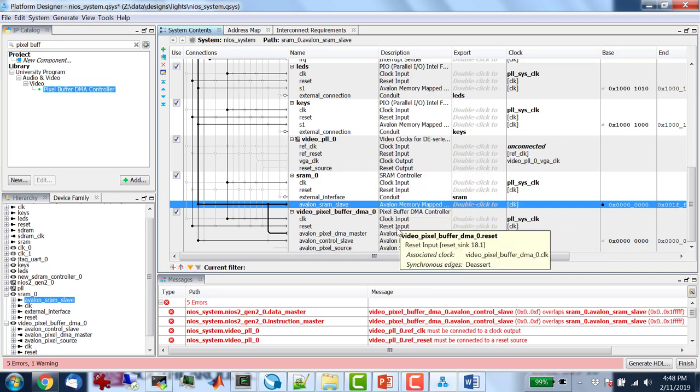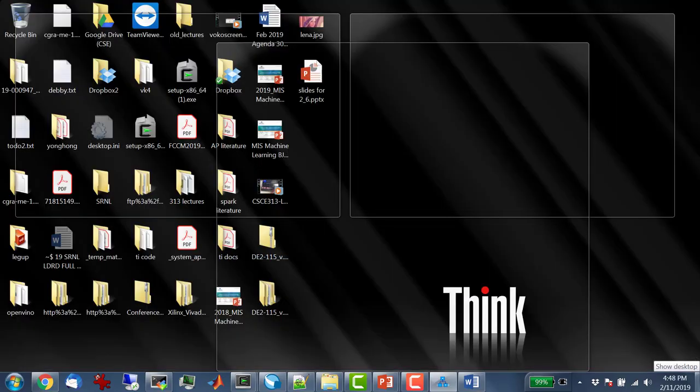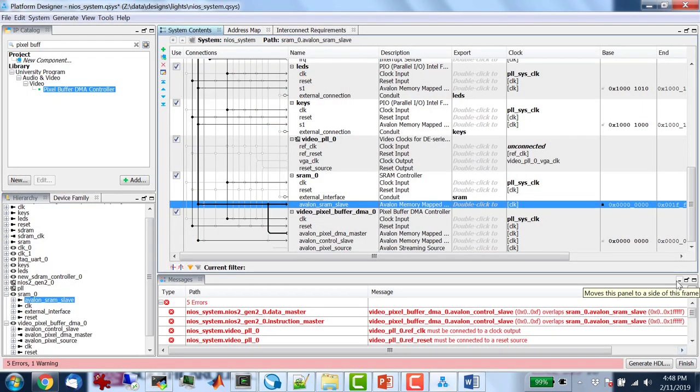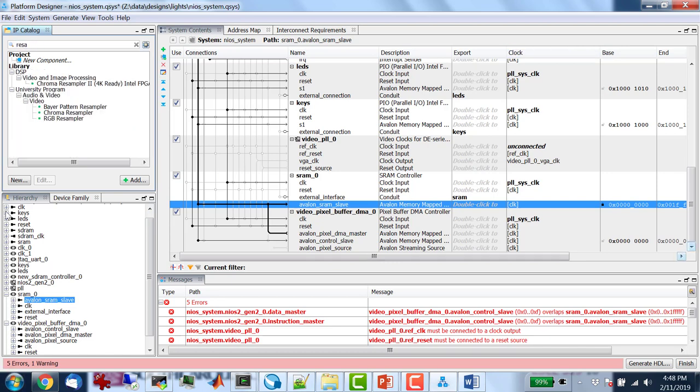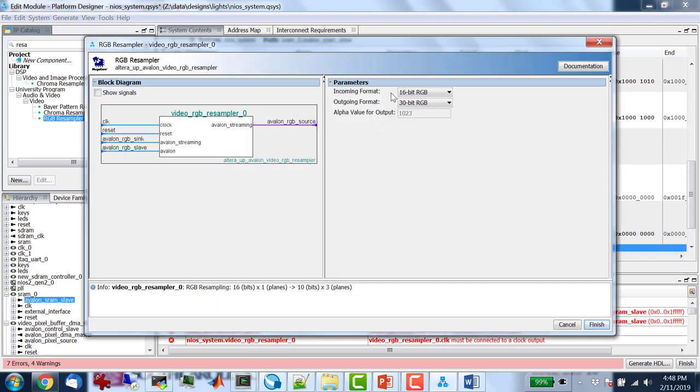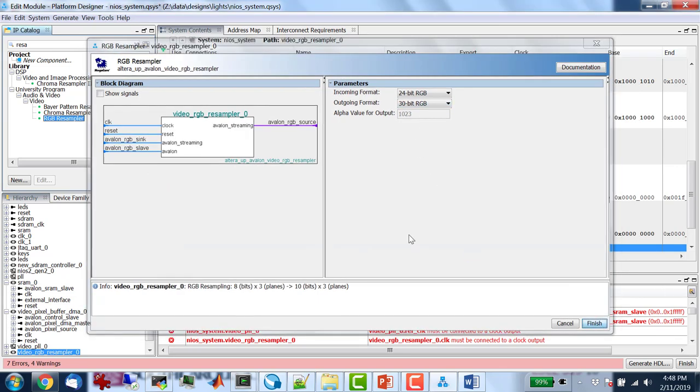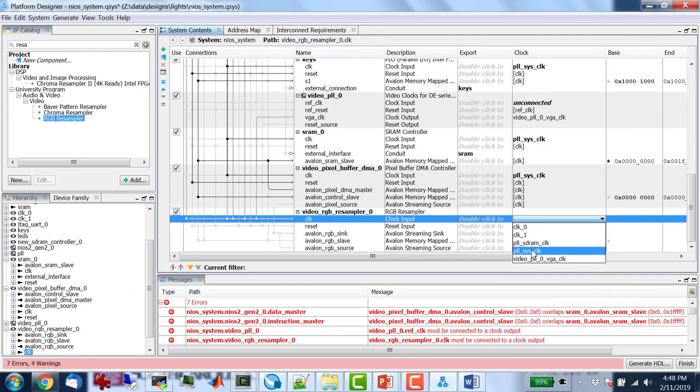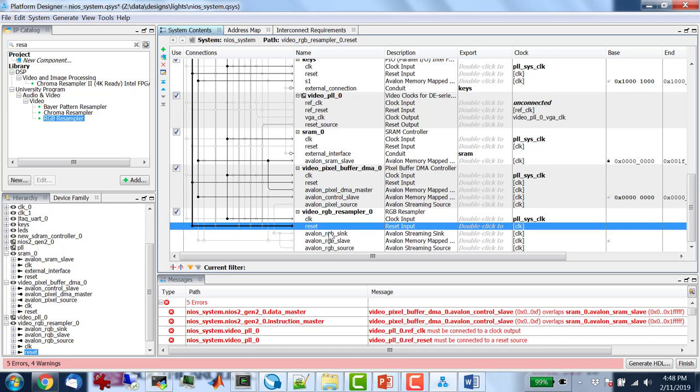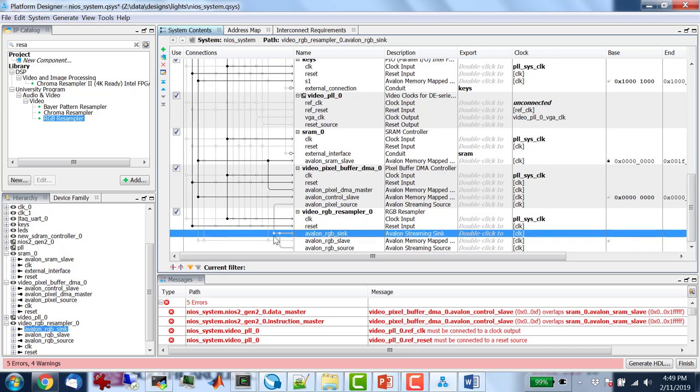Now I need to add some downstream components. The DMA controller is generating a stream. See, it says pixel source there. So the first downstream component is the resampler. I say RGB resampler. We're going to go from 24-bit input to 30-bit output. Connect its clock to sys clock. Connect its reset to the global reset. Connect its sync to the source from above.